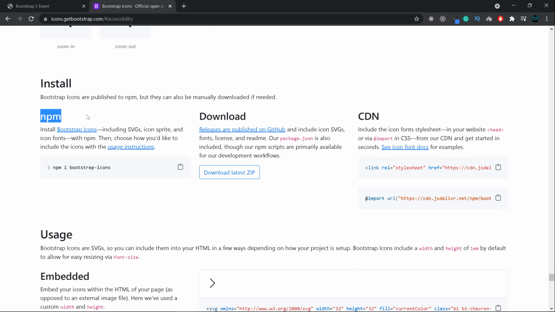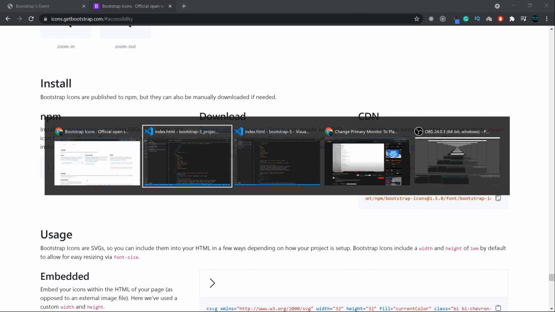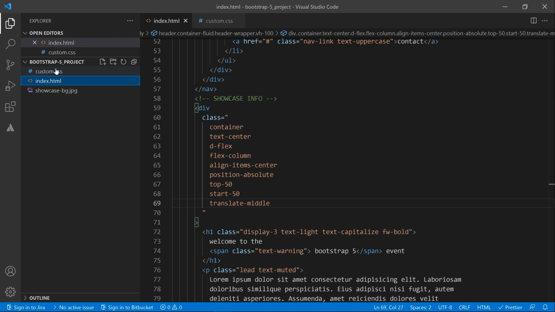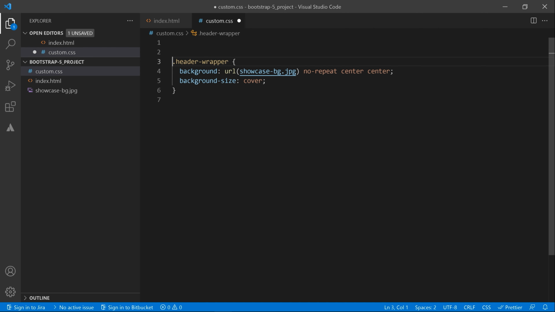We can use them with npm. Need to install Node on our system and use the node package manager. And we can download a zip file, and we can use the CDN, which is the easiest way. Okay, so we can add the CDN two ways. We can use link and add it to the HTML file, or we can use the import line to add it in CSS. Okay, I prefer this one. I'm gonna copy. I'm gonna go back to my code and to the CSS file, and on the top right here I'm gonna just paste, save.